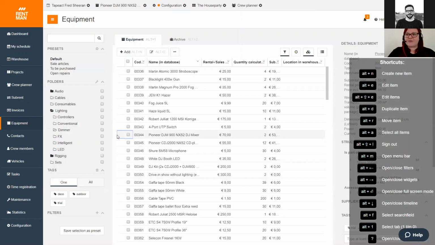And if you're like me, maybe you get tired of clicking a million times in a day. So you can use the shortcuts on your keyboard to complete action items in Rentman as well, whether that's moving an item, duplicating it, deleting items are great examples of these shortcuts. And like I said, you can find them in every area of Rentman, so you can use your keyboard a little bit more as well.